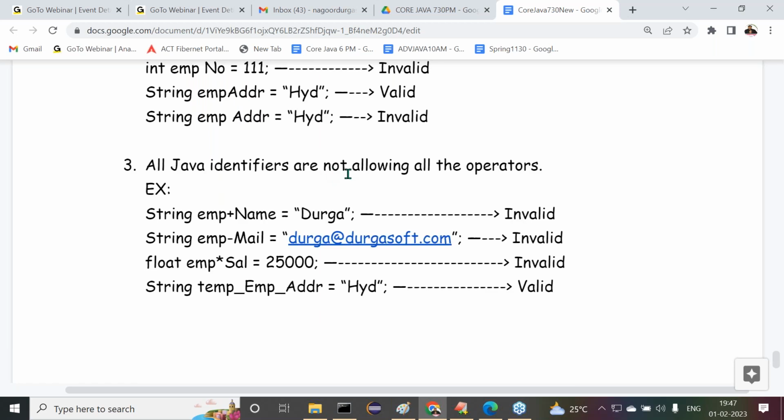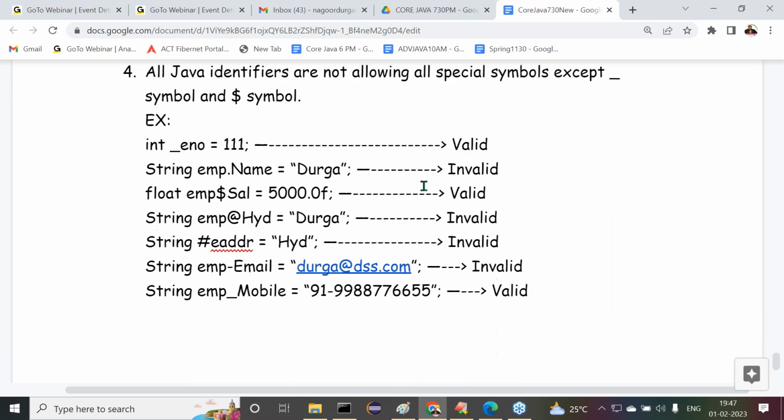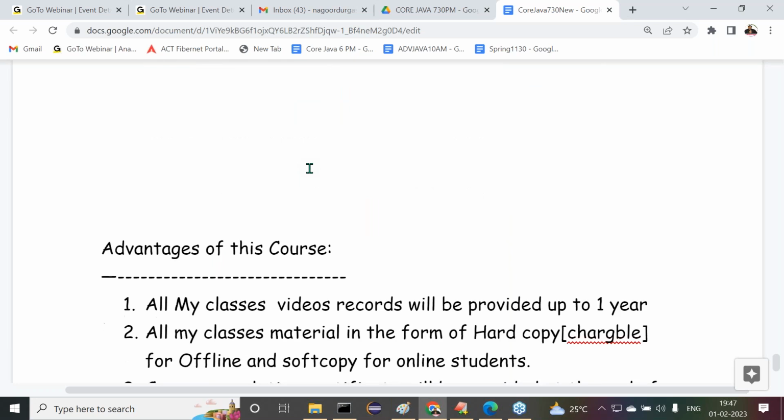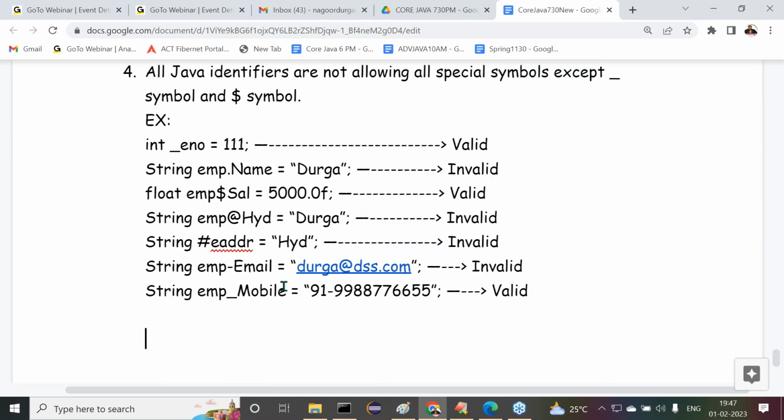All Java identifiers do not allow operators. Operators are not allowed: minus, plus, star, slash, like this. All Java identifiers do not allow special symbols except underscore and dollar. Both are allowed, underscore symbol and dollar symbol, but the remaining special symbols are not allowed. Right, sir. Some examples are given here. Up to this point we understood. Am I right or not? Right, sir. Now, the fifth rule.